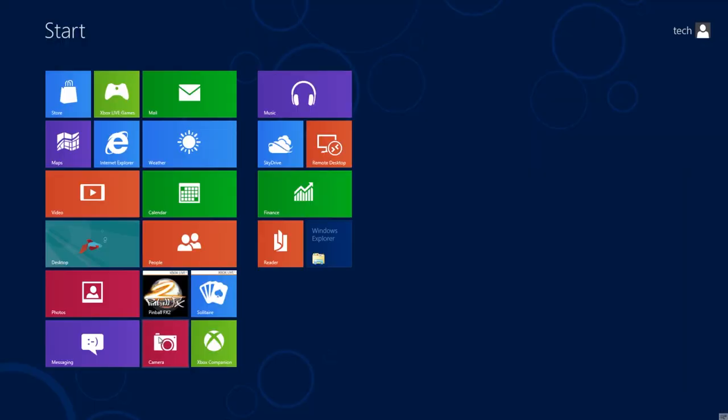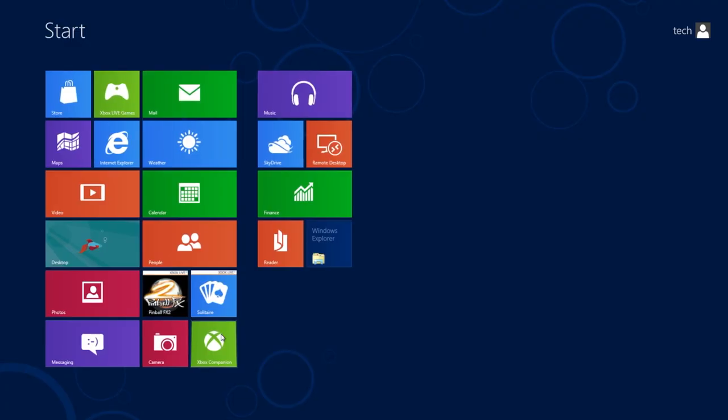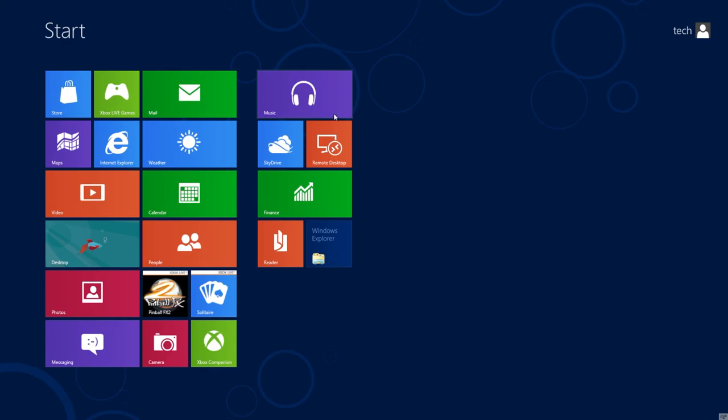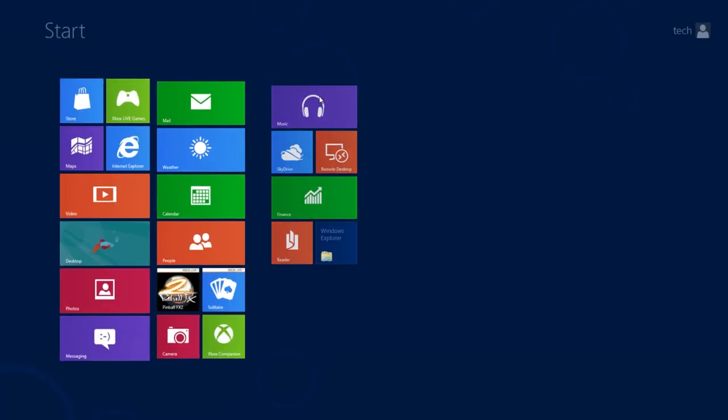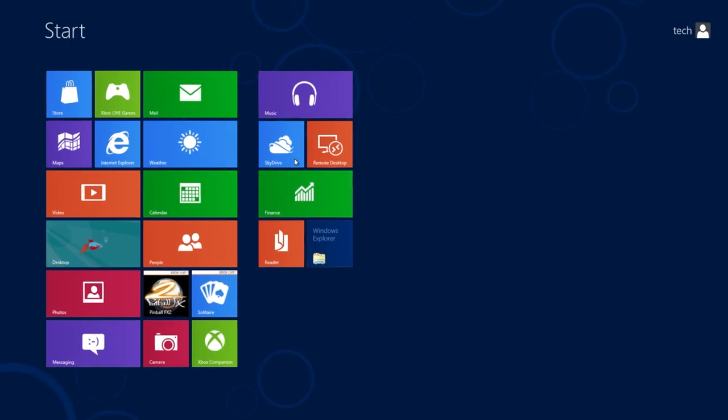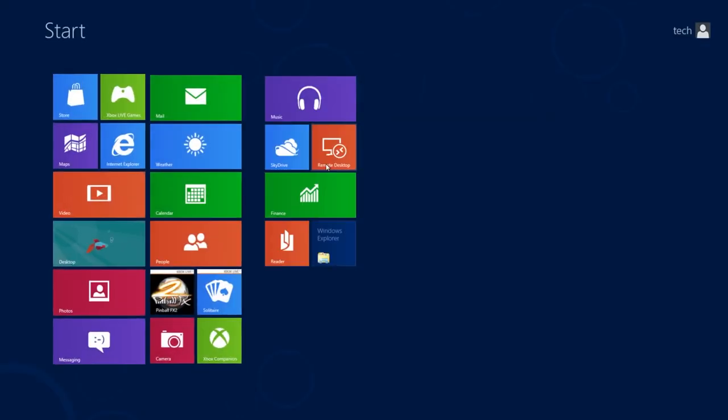Camera, which I don't have connected to the computer, so we cannot really take a picture. Xbox Companion. Music. SkyDrive, which was later renamed to OneDrive because that one company, Sky, got so triggered that they forced Microsoft to change the name to OneDrive. Remote desktop, finance, that thing.